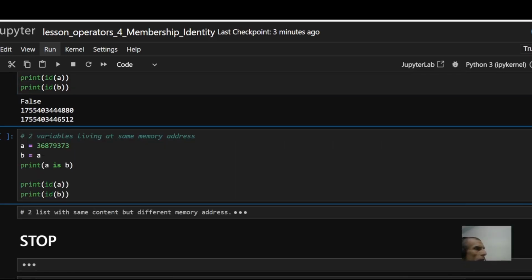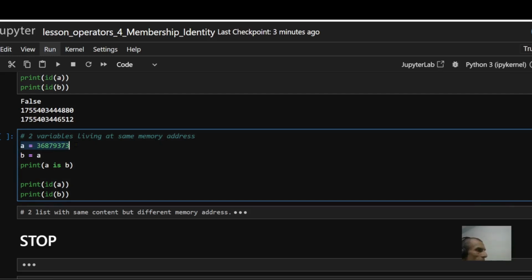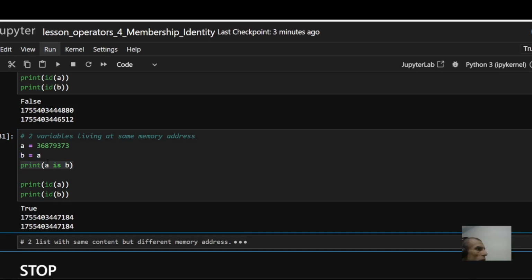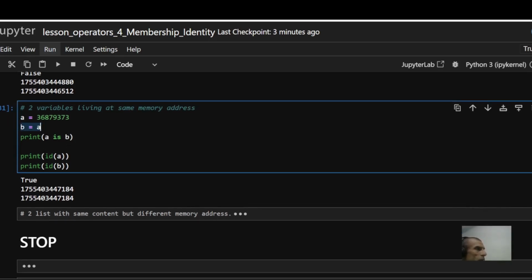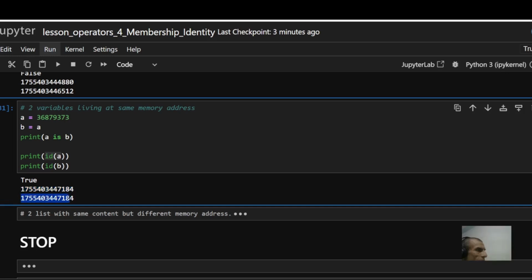Okay, so two variables living at the same memory address. Let's say my a equal to this big number. And now I'm saying b equal to a. So basically I'm saying that the address of b is the same as the address of a. Now if I print a is b, it's going to print true, because my a and b are exactly living in the same place because of this line right here, b equal to a. You can check the ID of a and ID of b, and as you can see, they're exactly the same. They're identical.